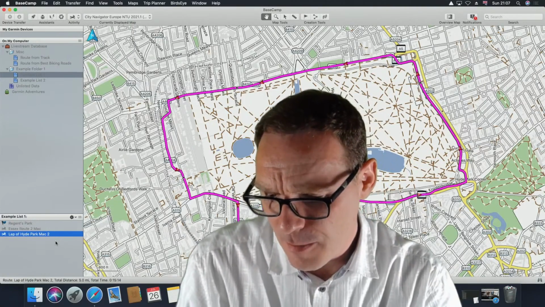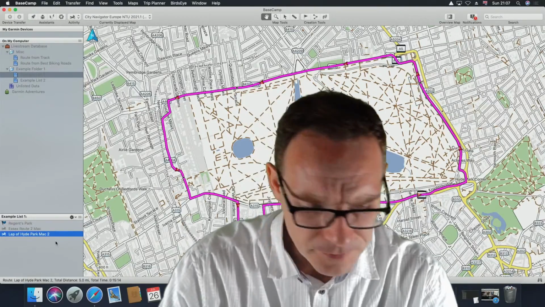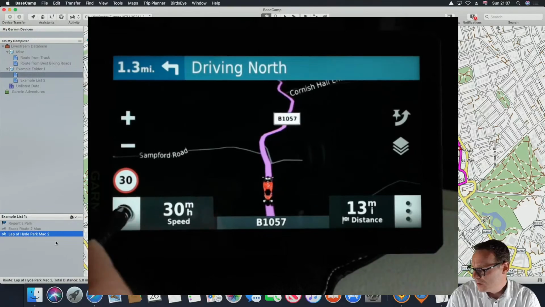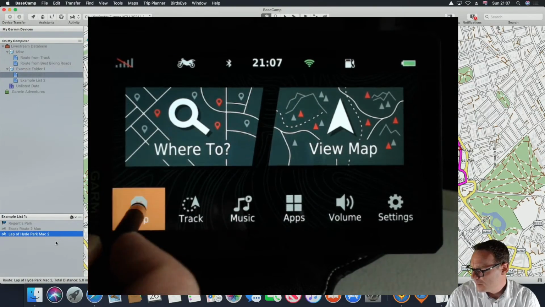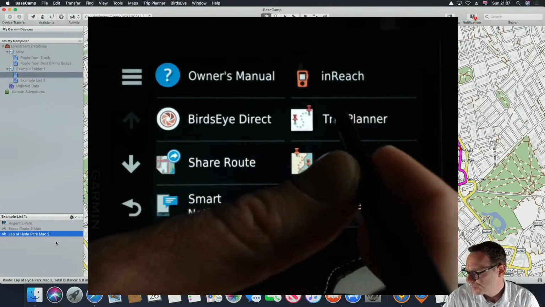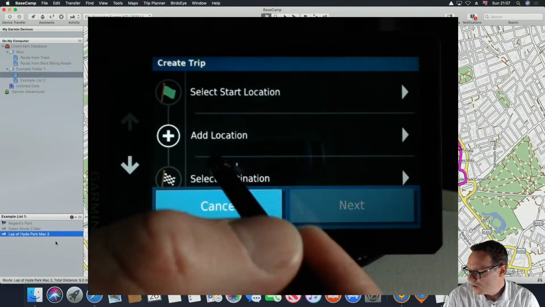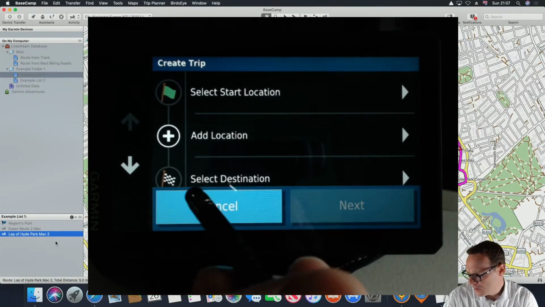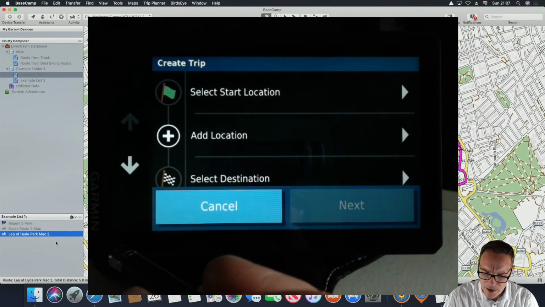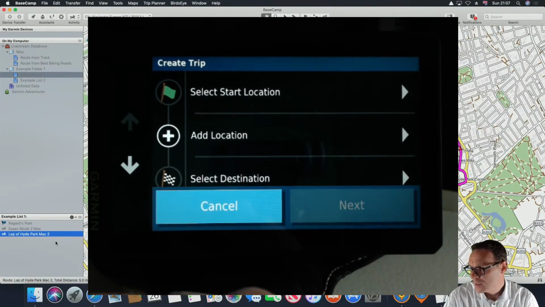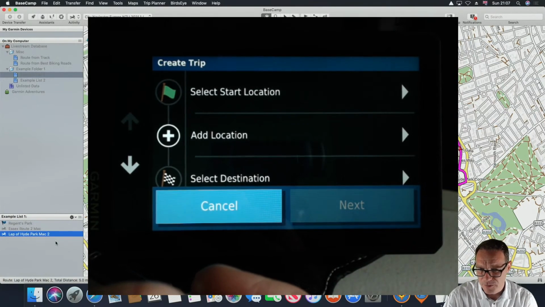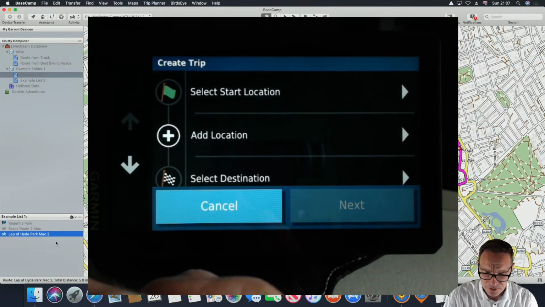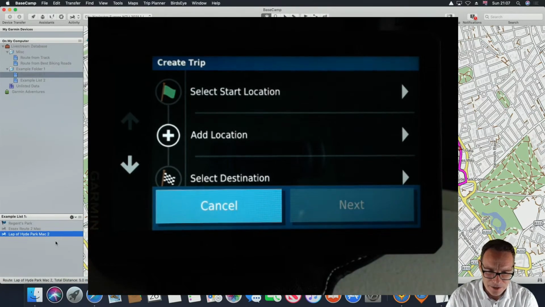In a month's time, I think I'm going to show how to plot routes on the device directly. So you can generate routes using the trip planner app here. So you can build an entire trip on the device and not use BaseCamp, and you can also use this to modify existing routes as well. So I'm thinking that would be a good subject for a future video, because it's very useful if you're out in the field, or if you've done no planning.